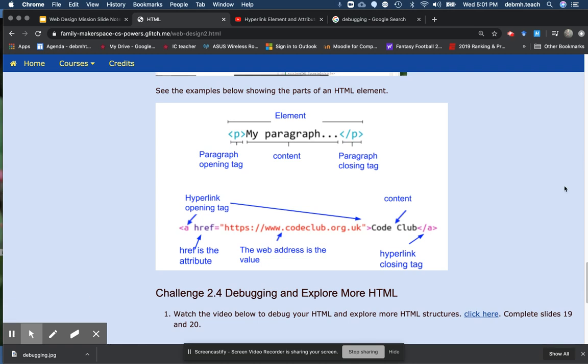Now that you learned the different parts of an HTML element, where you have the opening tag, the content that shows on the web page, and the closing tag. You learned about some opening tags might have attributes, and in this case, this attribute has a value of the web address, so this content will show up on the web page as a link.